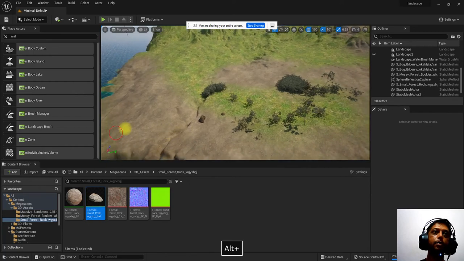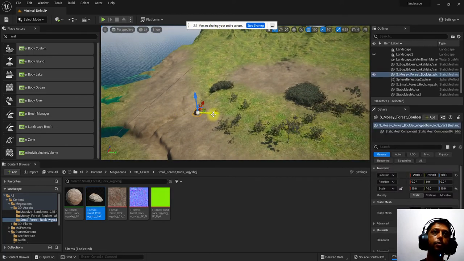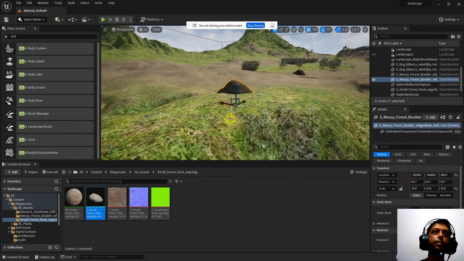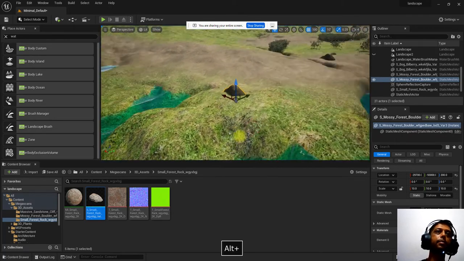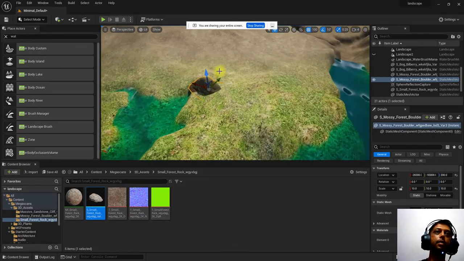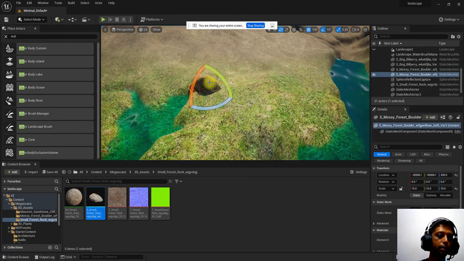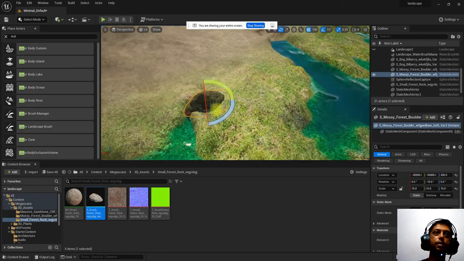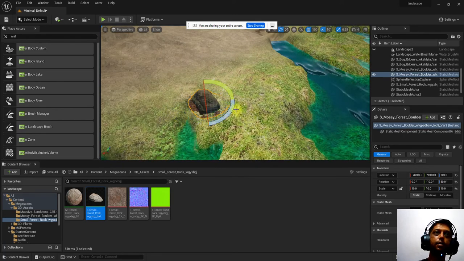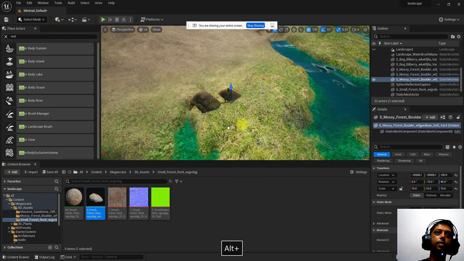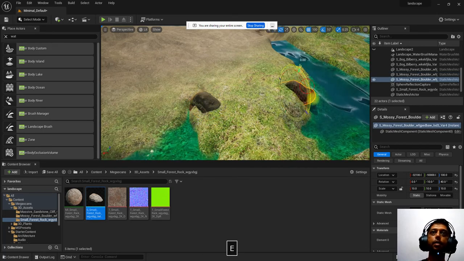So let's zoom out and start adding this also. Hold alt and just start placing this in a different place. So here, press E, rotate. Just start placing however it looks fine over here. Alt, duplicate, rotate.